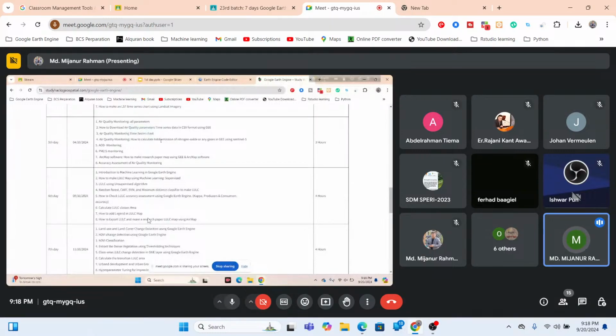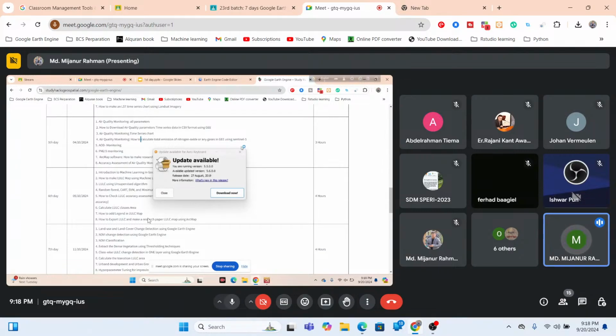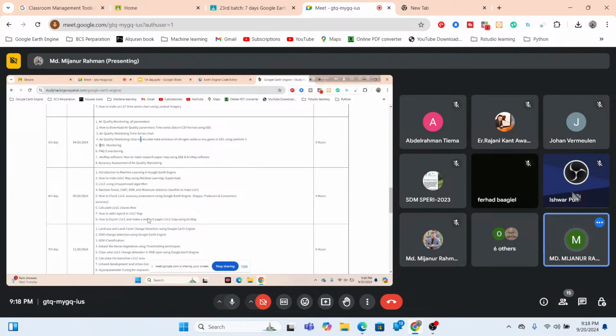And how to calculate the total emission of any gases. This time, I'll show you the example for nitrogen dioxide, but after completing this tutorial, you can calculate for any gases, the total emission for a specific region, for a specific time period. We also discuss aerosol optical depth, mainly AOD monitoring, and PM 2.5, particulate matter 2.5, how we can easily monitor and also create the map.